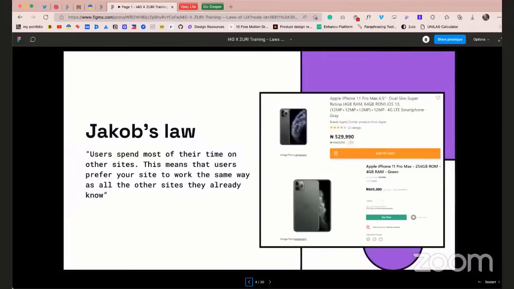So the first law is Jacob's law, right? And Jacob's law states that users spend most of their time on other sites. This means that users prefer your site to work the same way as all the other sites that they already know, right? So for instance, if I want to shop for a product, I have a bunch of places to go. I have Amazon, I have AliExpress, I have Jumia, I have Konga. If I go to Konga and Konga is acting up, I will go to Jumia. If Jumia is acting up, I'll go to AliExpress. So there are a lot of options, right?